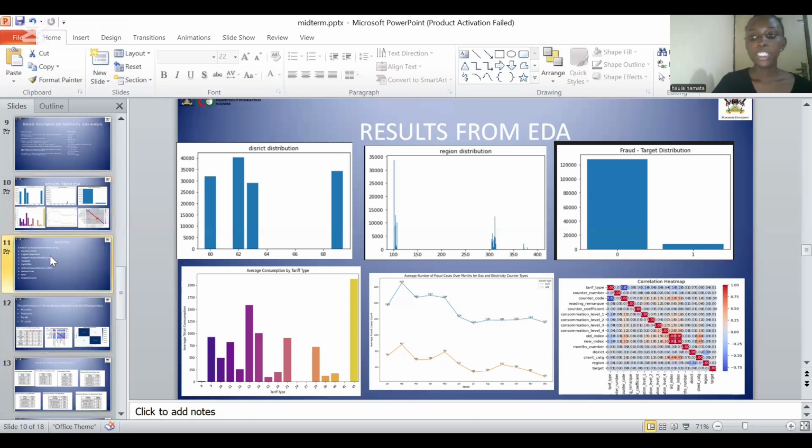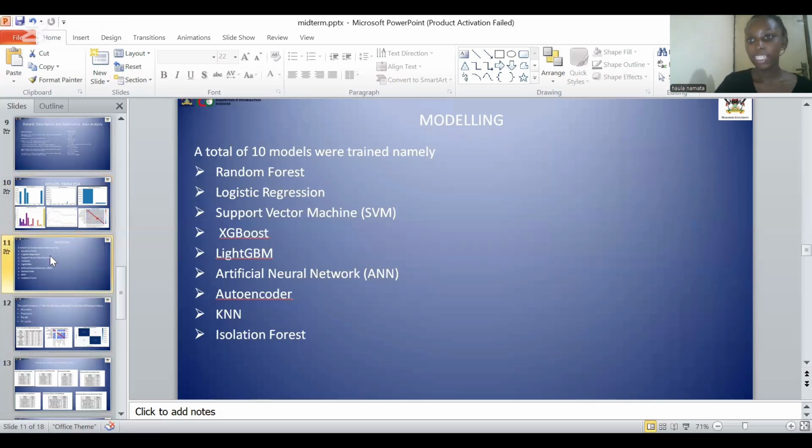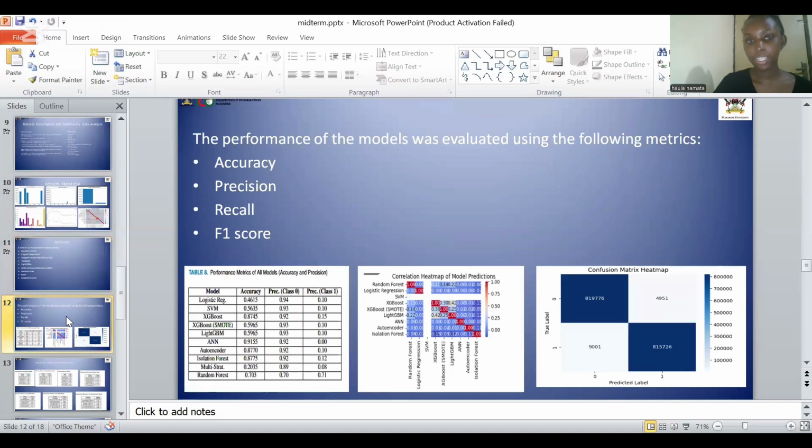And so from the exploratory data analysis and the collection of the data, we moved on to the modeling. So we trained a total of 10 models, which are listed here: the random forest, the logistic regression, the SVM, gradient boosting, and the neural networks, the autoencoders, the KNN, and the isolation forest. So after training these models, before I take you through the individual performance of the models, I wanted to just talk about the method used to evaluate these models.